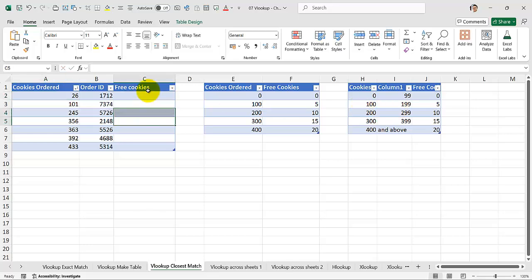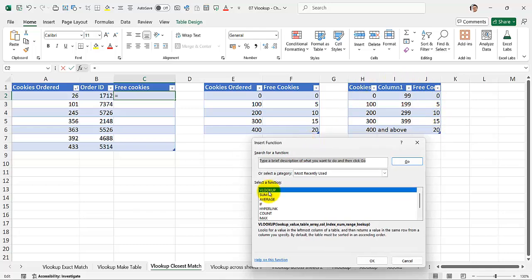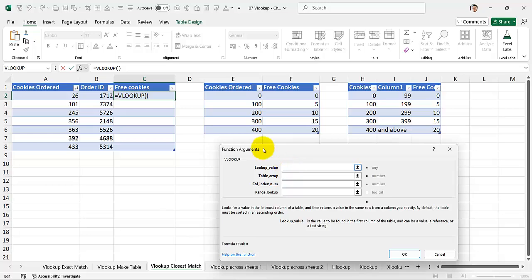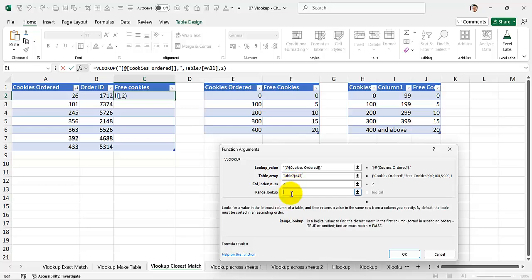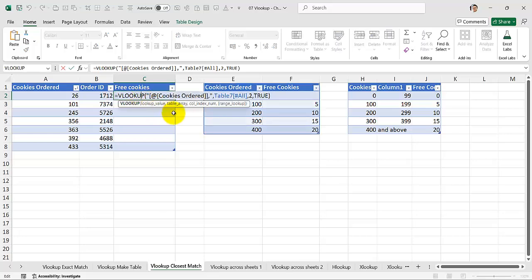Again we go to the function key. This is just for humans to understand. Next I go for VLookup. The lookup key is orders, how many orders, then comma, the table array is right here, then the column index number is 2, and this is not FALSE type, it's TRUE type. By default it's TRUE type. Then click OK, and oops, something is not right here.